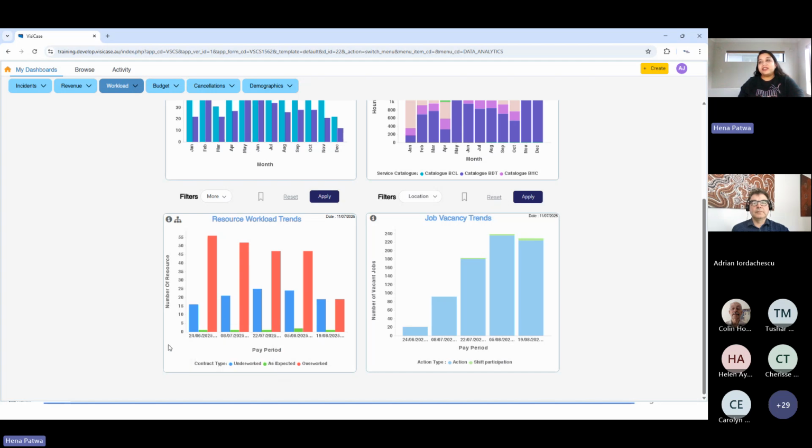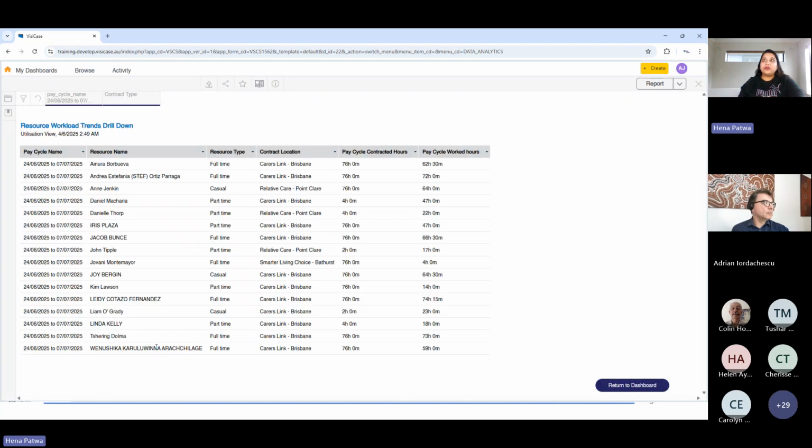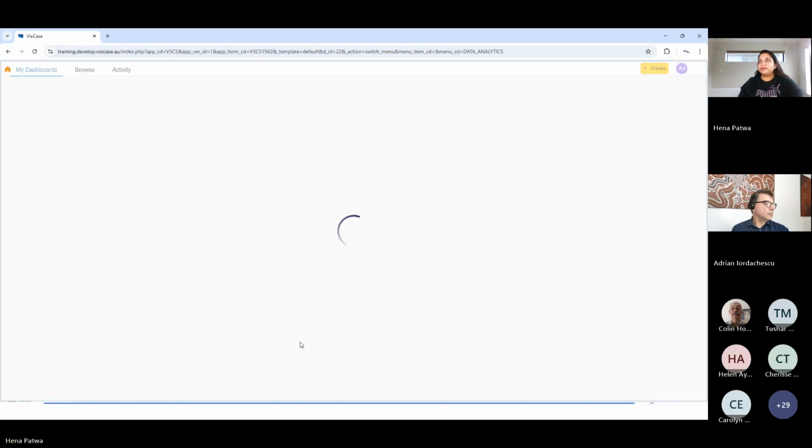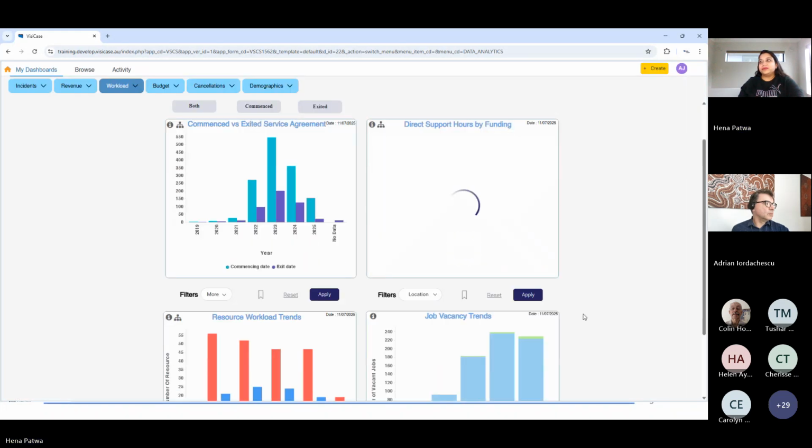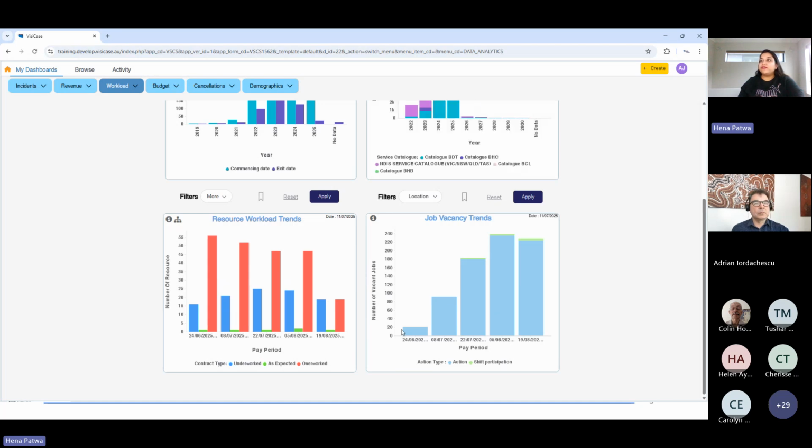But the indication here is to see these charts together. In the last pay cycle, we had 21 jobs that were vacant, not allocated to anybody, and we also had a few people who were underworked. If I look into the details, I would know who those people are. So it gives you an indication of the future, how many jobs are still unallocated versus how many resources are already underworked and overworked, a breakdown you can look into.